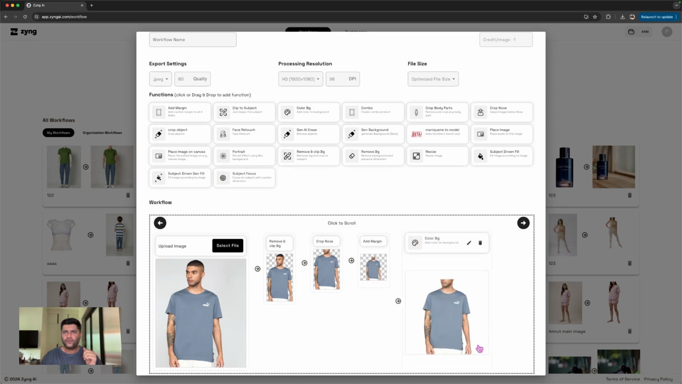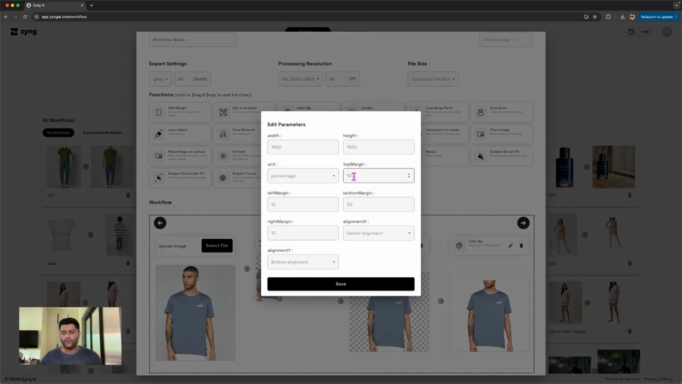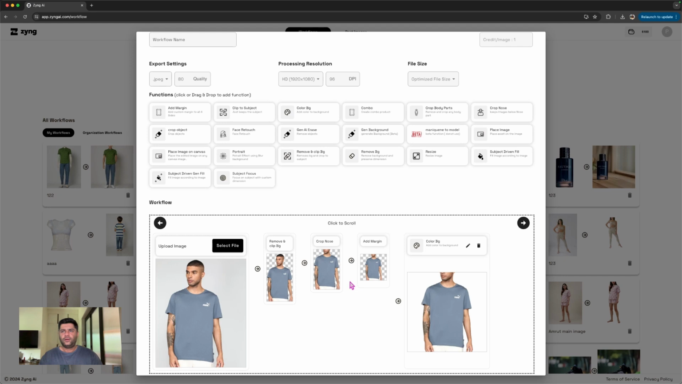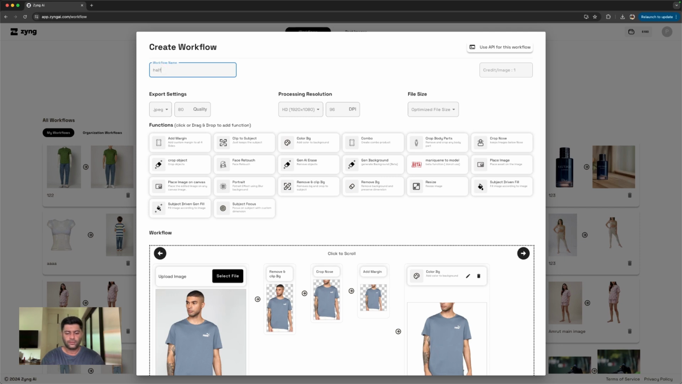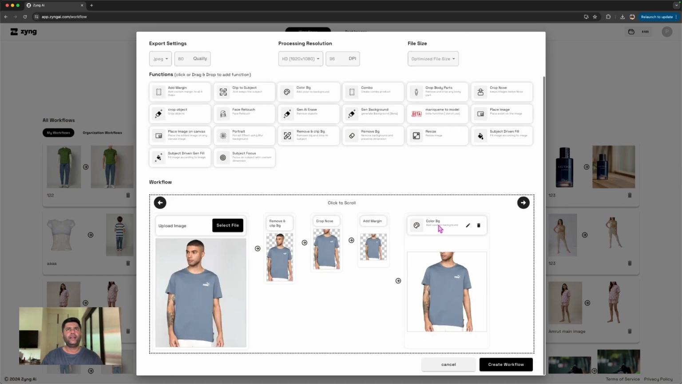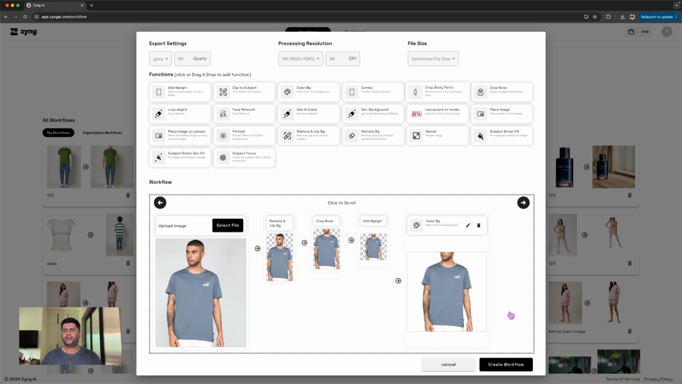Now, what we have done in the margin is kind of left the 10% on top, and we're going to make it 0. So there we have the images ready. I'm going to call it half body shot image workflow. Once this is done, you can go ahead, figure out all your DPI, export settings, file size settings, which seem fine to me, and I create the workflow.